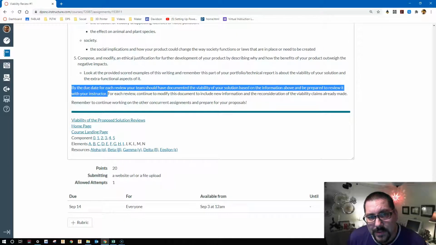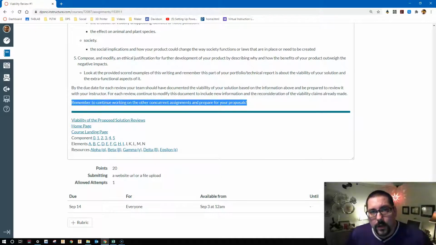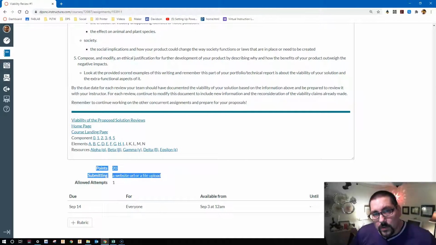I'm going to read this sentence to you. By the due date for each review, your team should have documented the viability of your solution based on the information above and be prepared to review it with me, your instructor. For each review, continue to modify this document to include new information and reconsideration of the viability claims already made. Don't forget to work on the other concurrent assignments and be prepared for your proposal coming up. This review is worth 20 points. When you turn it in, submit a website URL or upload a file.